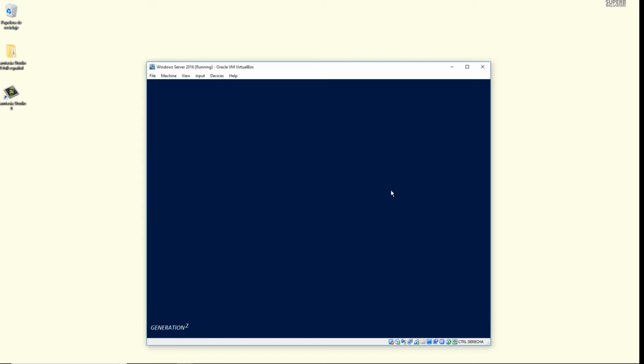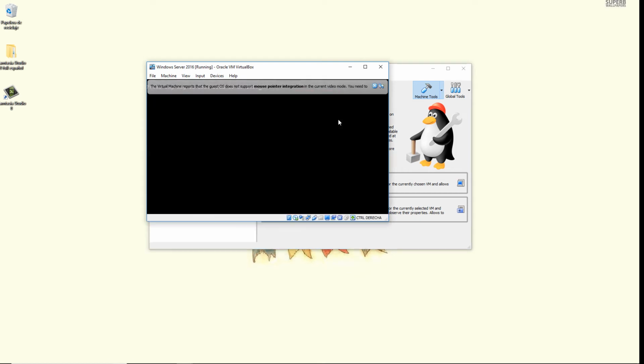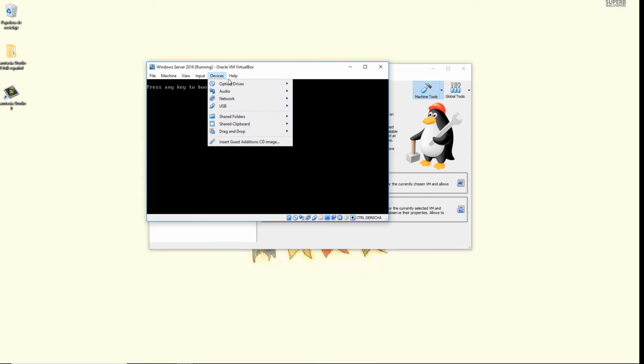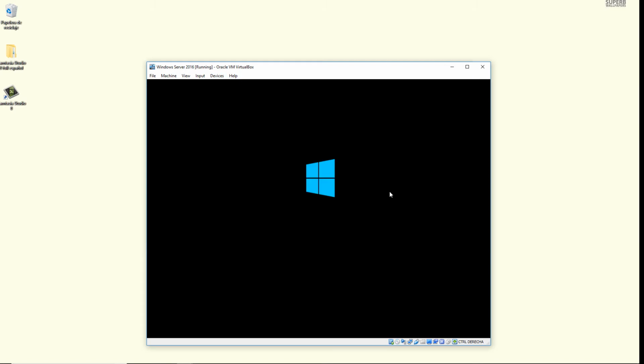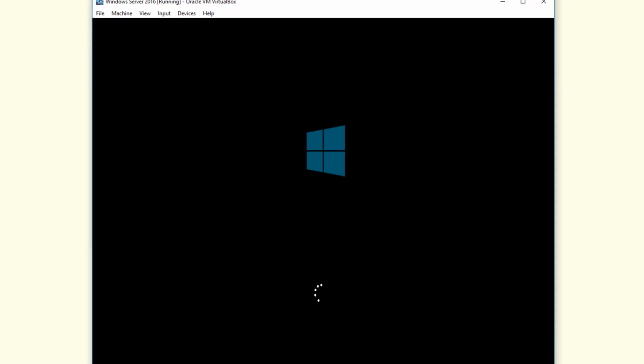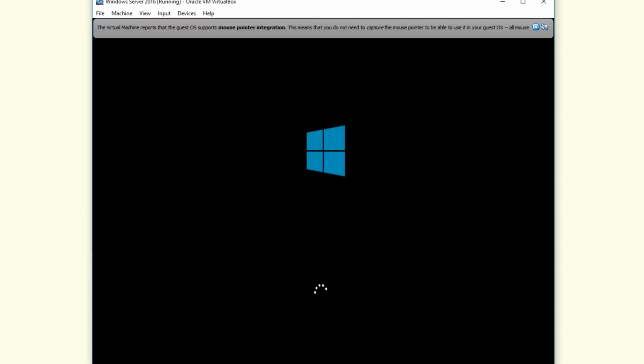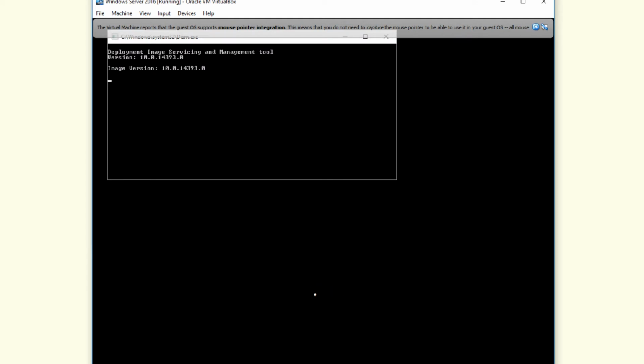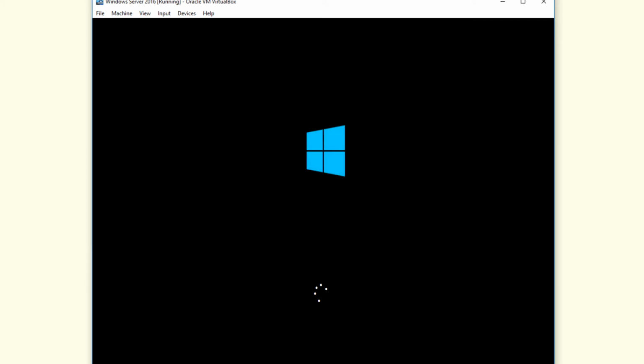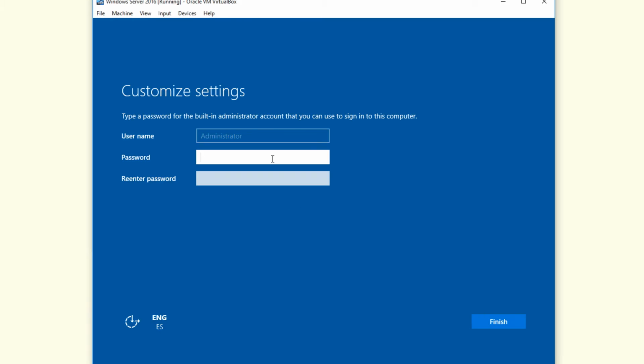Once the installation is done, the computer will restart. And we can choose the administrator's password.